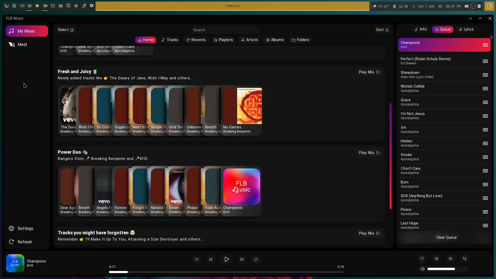So that is FLB Music. There's not a lot of stuff here. I will just say that this is still under development. So there are some things in here that you can't use. Like, they have a meld tab here, which doesn't do anything yet. It's coming in the next release. So, they're obviously still adding features, which is nice. It's very under development. You can manage your library fairly well through here.